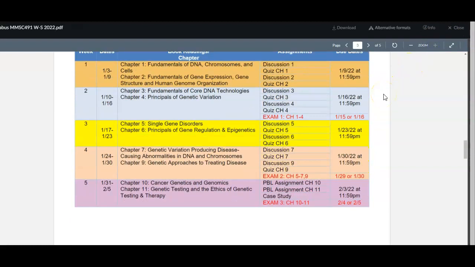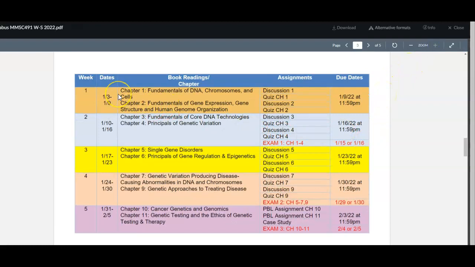This is when everything is due. I've organized this over winter session by units. And so, this is a lot of information. So hopefully you're not taking another course, because this class is going to take some serious time.